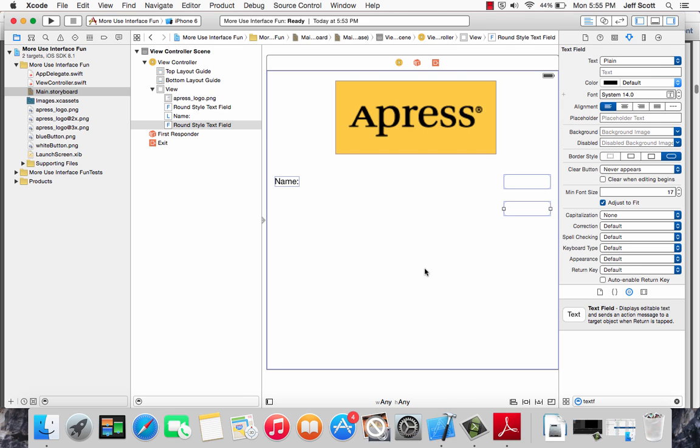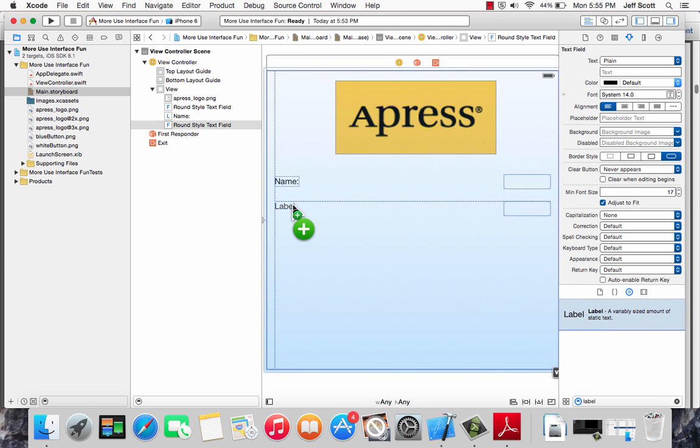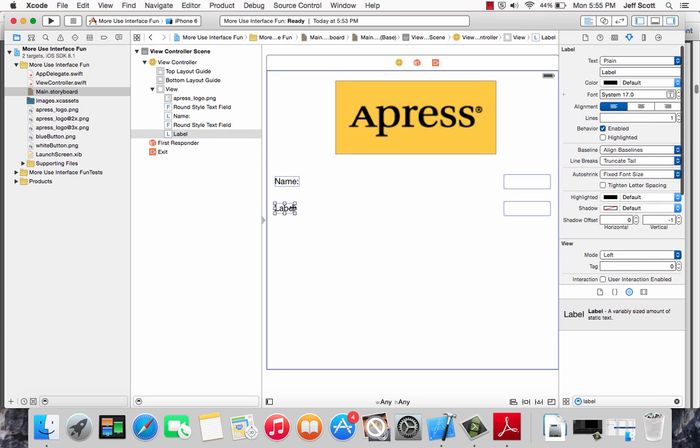It says once you've added a second text field, grab another label and place it just like we did. Place it under this one and line it up the same way. Then double click it and change it to read, in this case, number. The first one said name, and this one will say number.